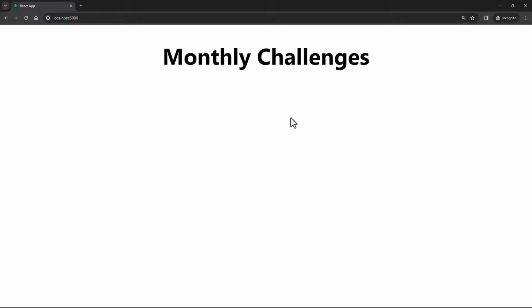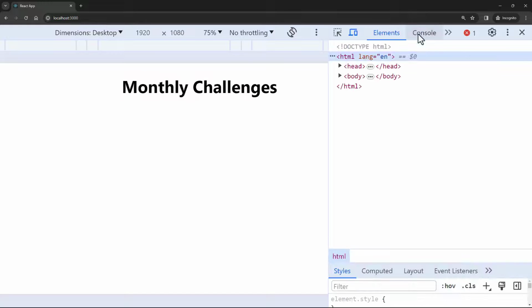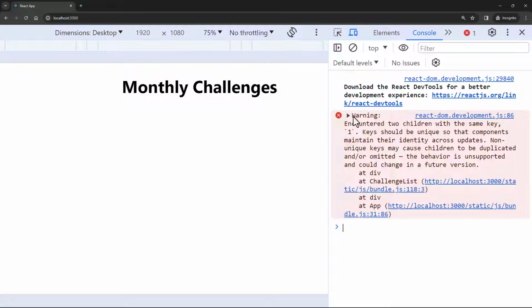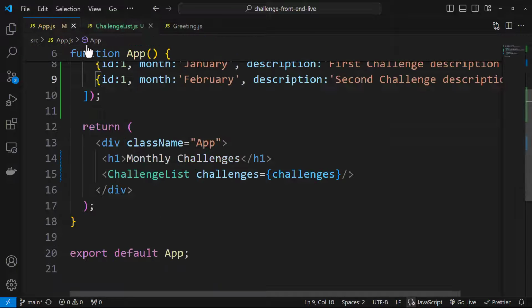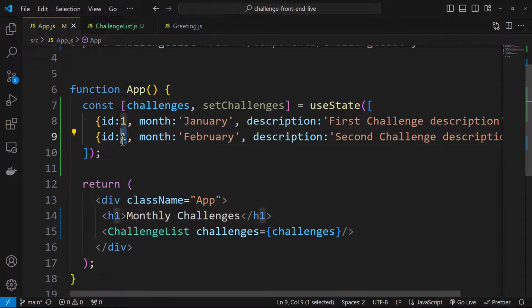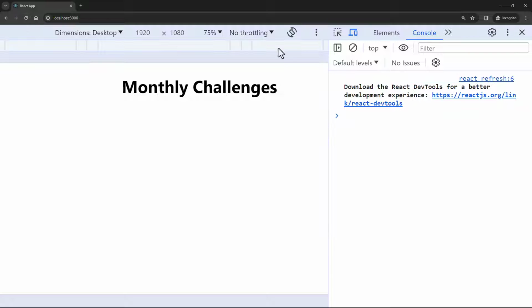We need to check why this is not being rendered. So I'll right click, say inspect, and go to console. Here in the console, you're getting a clear warning that two children have the same keys, and keys should be unique so that components maintain their identity across updates. So here we are making use of key. We are assigning a key which is challenge.id, and probably this is not unique. See over here, this is not unique. Accidentally, because I copied, I forgot to change this. So change this to 2, come over here and refresh this. The error goes away.